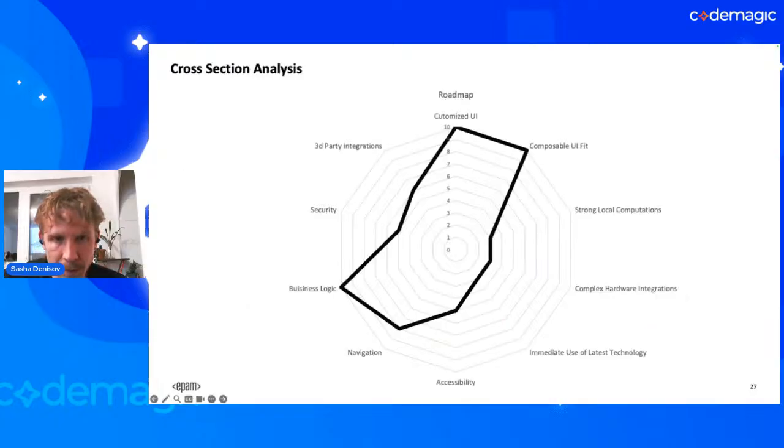The best one from my perspective is the last one, cross-section. We need to figure out which tasks are on the roadmap and what capabilities they really rely on and how strongly. And then we just map it on this diagram, it's kind of a spider graph, and visualize all these dependencies. Here is just a simplified example.